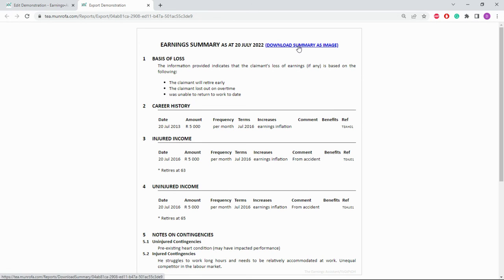Now, we highly recommend you download the summary and include it and/or copy it into your report, either as an annexure or into the body of your report.